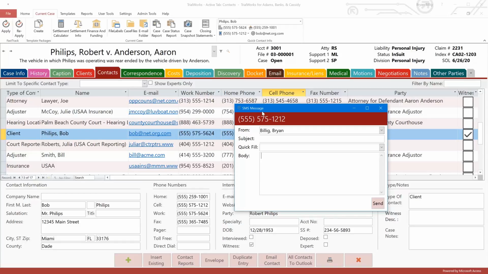Now, something to keep in mind, typically text messages don't have a subject, but when sending text from a database like TrialWorks, please be sure to use the subject field here so that you know what the message is about later on. Pre-written quick fill options help you to complete the description box with ease, and then your message is ready to send. Now, let's talk about email.